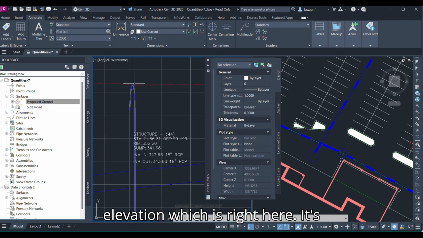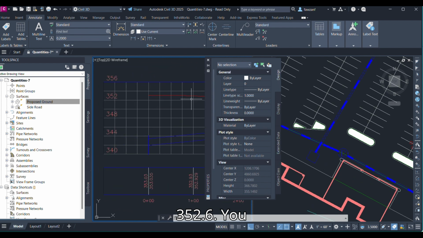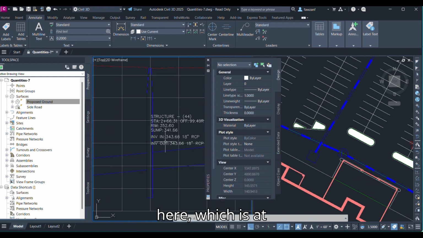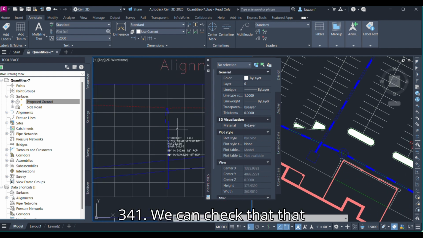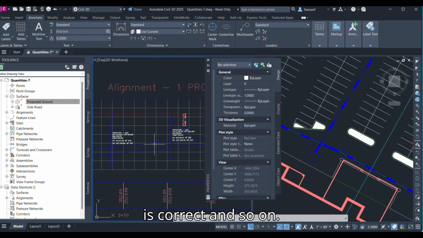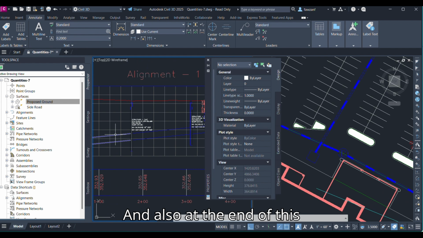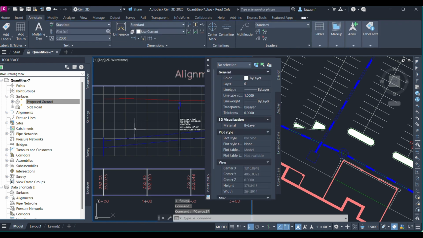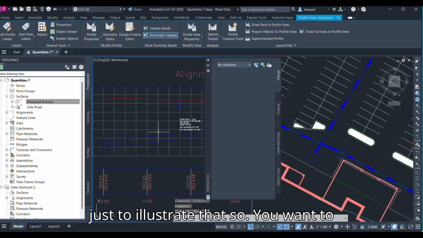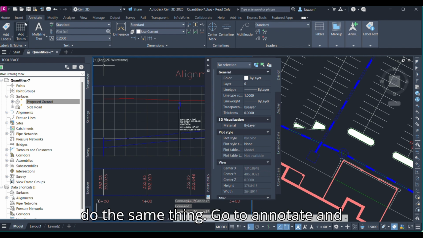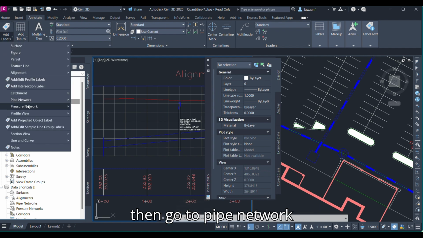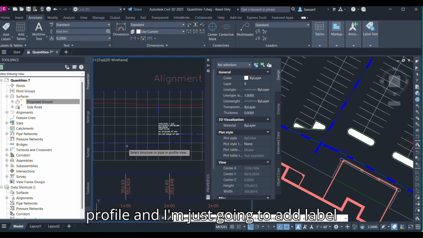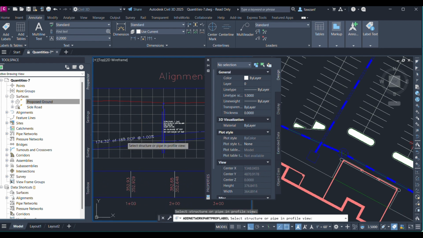It's showing the rim elevation, which is right here. It's 352.6. You can see the sump elevation, which is right here, which is at 341. We can check that is correct, and so on. And also, at the end of this video, let me just try to label the pipe. So I'm just gonna label a single pipe just to illustrate that. So you want to do the same thing, go to annotate and then go to pipe network and then single part profile. And I'm just gonna add label to this single part.